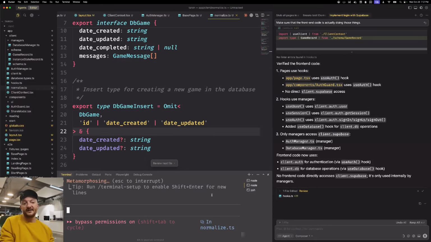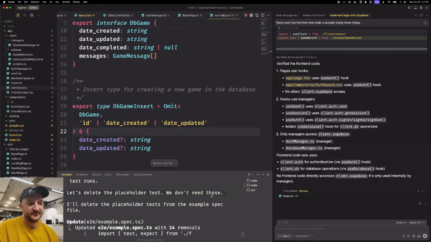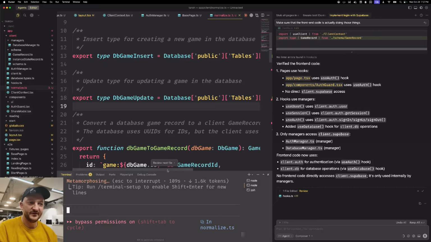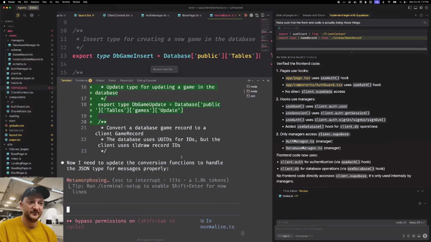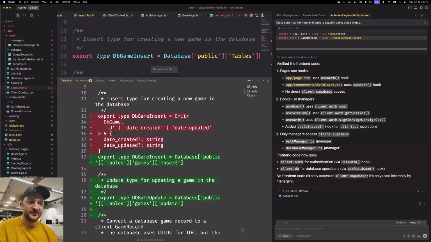I think that the tech is really, really interesting. Of course, it loves to code. Who doesn't? But it's just basically unusable once you have some text in here. But maybe we see update the conversion functions to handle JSON types.